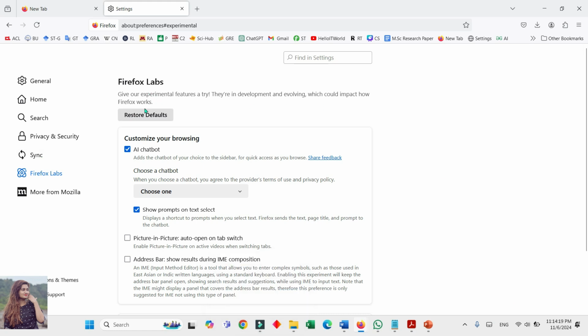Firefox Labs gives us experimental features to try. They are in development and evolving, and could impact how Firefox works. So here there is a customization option to customize your browser. Here is an AI chatbot, which adds the chatbot of your choice to the sidebar for quick access in your browser.